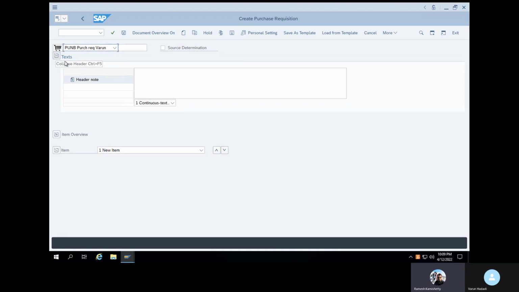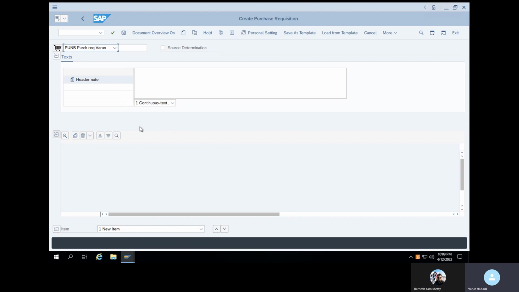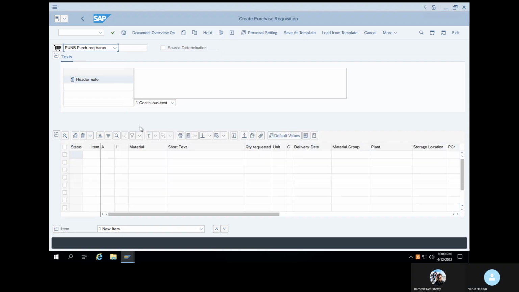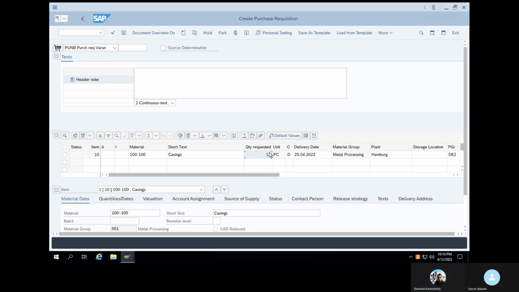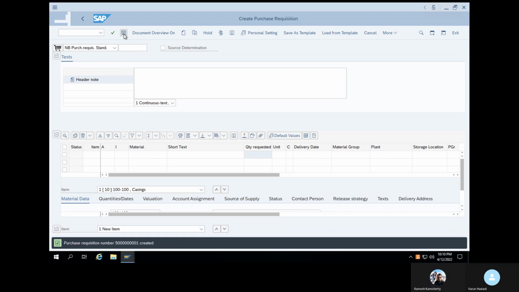Header, we don't enter anything. Header. Item overview. Now you are creating with only one line. Now you have to create 10 line items in a purchase requisition when you practice. Okay. Is it okay? Check now.